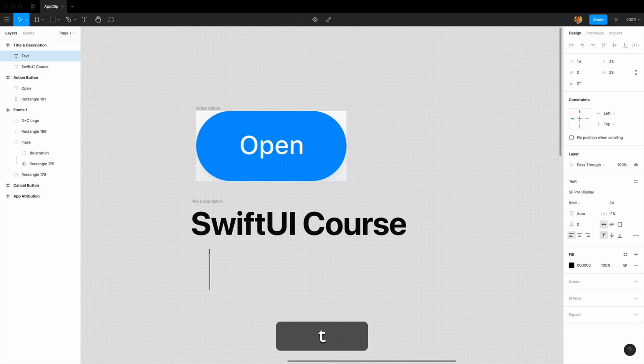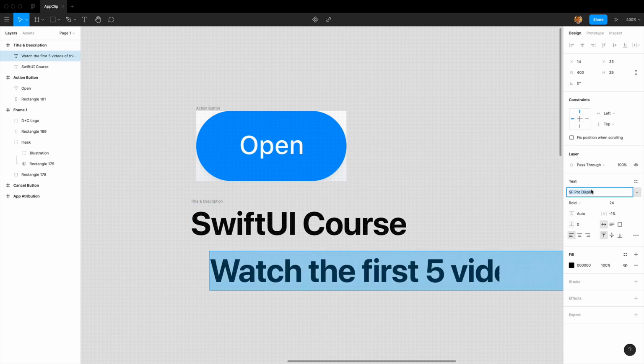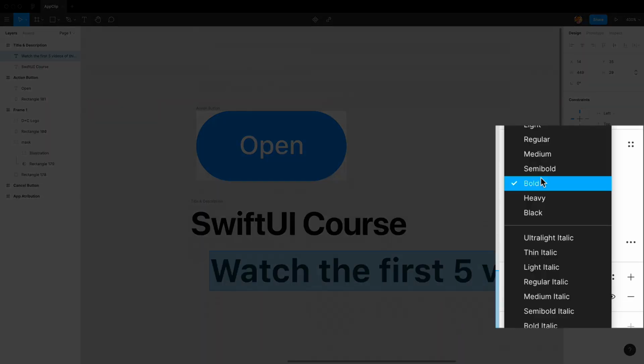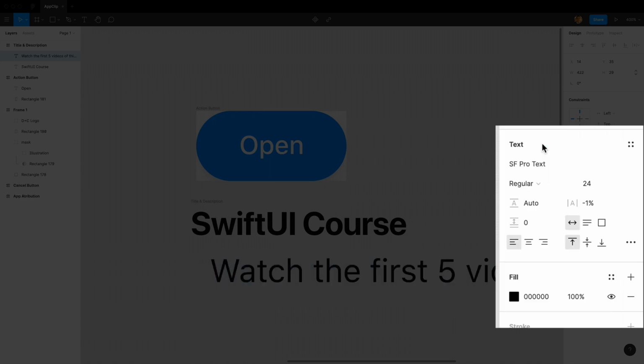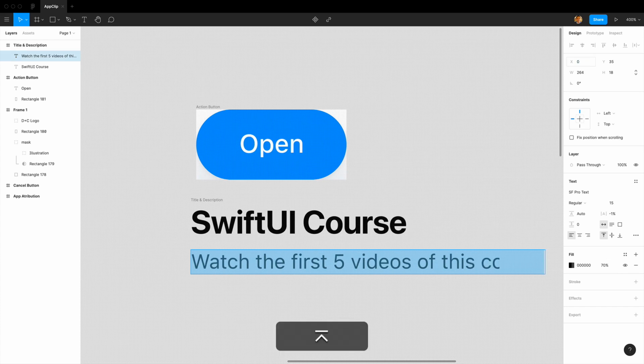Now I will write the description, so let's press T, and over there, let's write, watch the first 5 videos of this course. Okay, perfect. Now let's change the font to SF Pro Text Regular and 15. Let's choose black as the color, but let's change the opacity to 70%. Okay, nice. Then on the x-axis, let's change it to 0. And I will squeeze this a little bit.